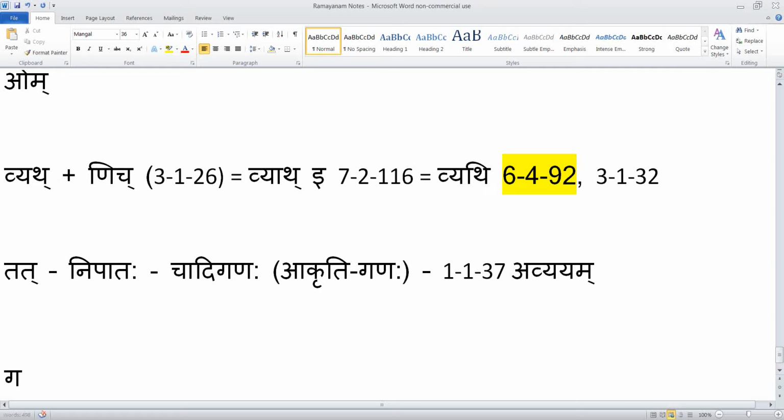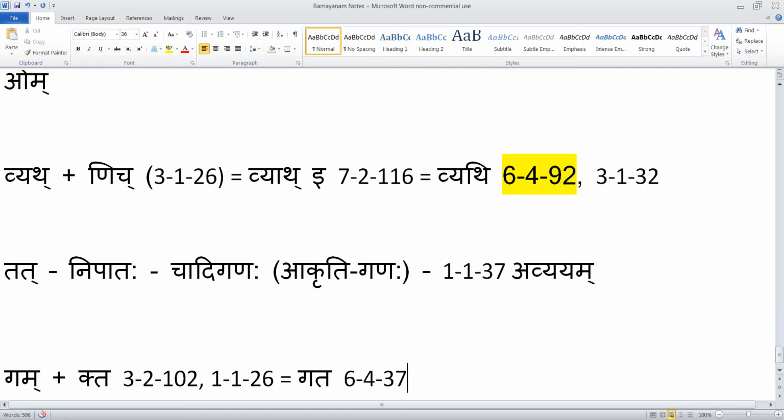So the dhatu was the gam dhatu, and we took the pratyaya called nishtha. Nishtha sutram. The sutram is taktavatu nishtha. Taktavatu nishtha. And then it became gata because of 6.4.37. Now, the question is: is this an active or passive form? Because we have Ramaha vanam gataha, Ramena vanam gatam. Both are possible. How is that possible?